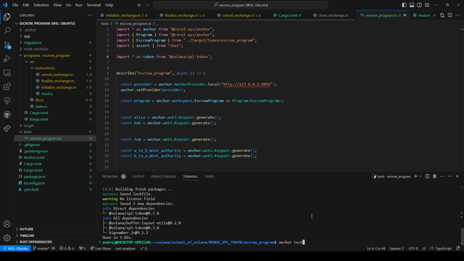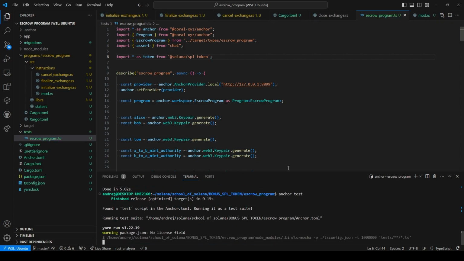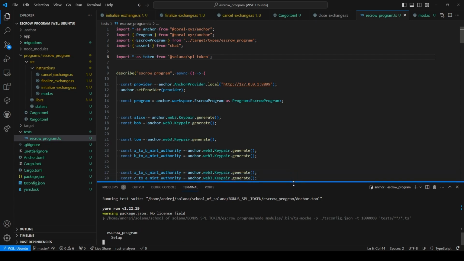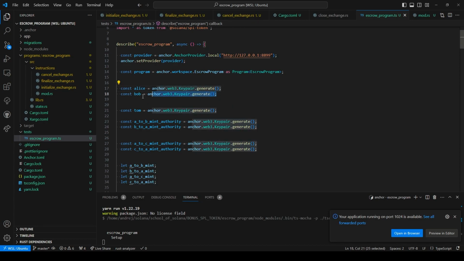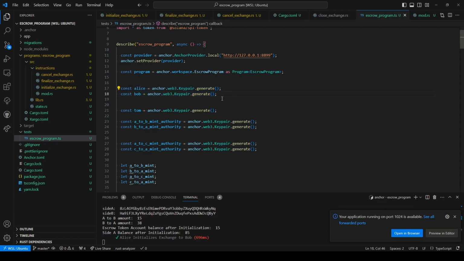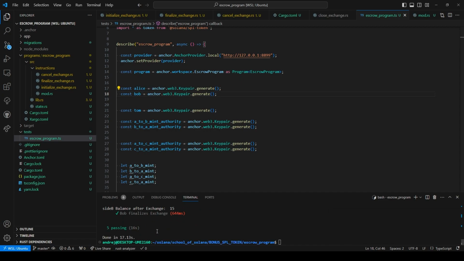Then we can call anchor test, and while we are testing, I will just briefly comment on the client-side implementation. So firstly, we are specifying Alice and Bob, which are randomly generated key pairs. We can see that the test passed, so hopefully I'm going to comment on that.